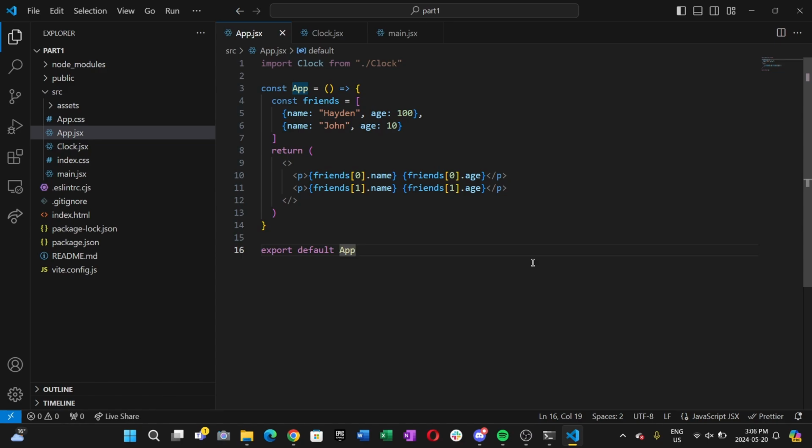So the task is relatively simple because, again, this is literally exercise 1.